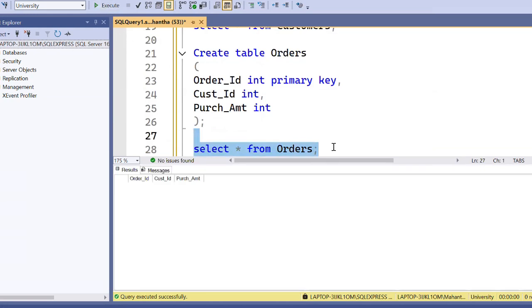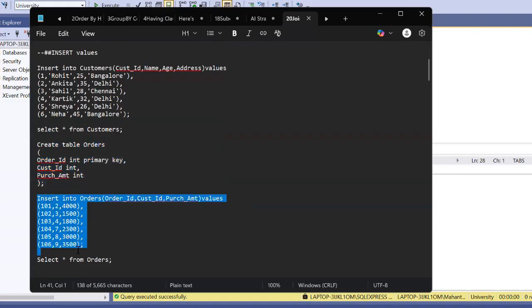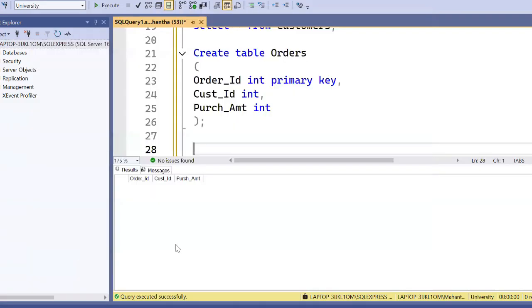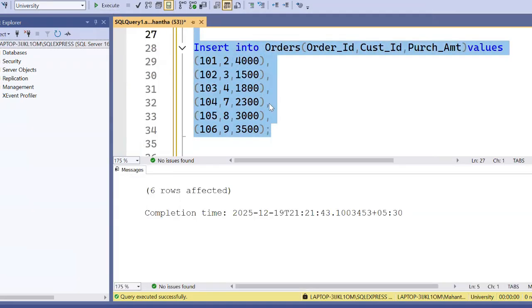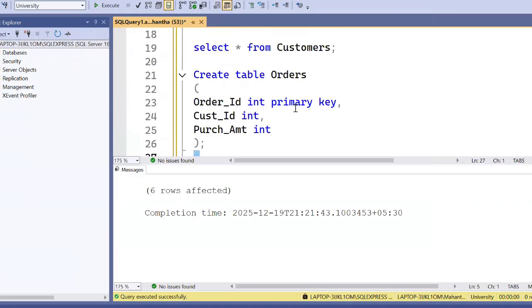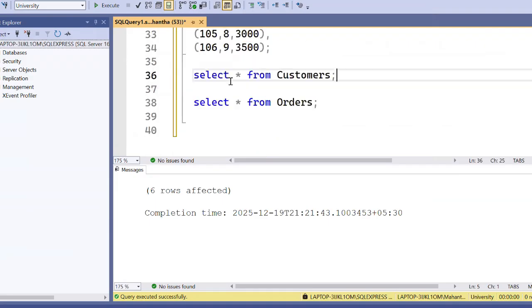Okay, so I didn't insert the data. Let me insert the data here. Okay, I'm inserting the data. Now let us see these two tables together.